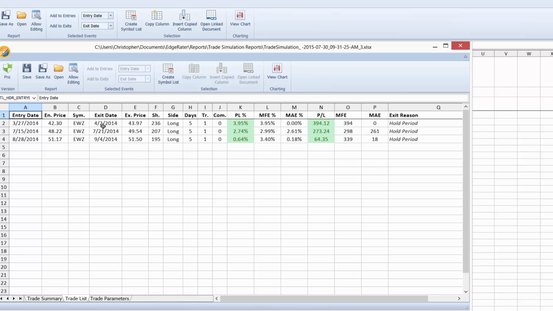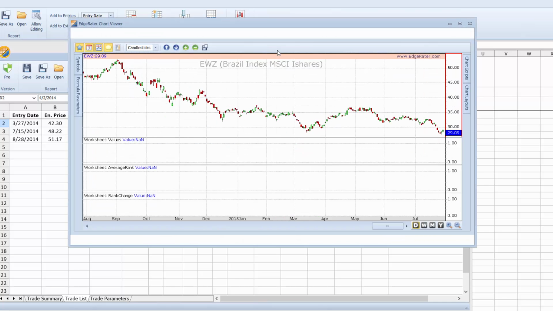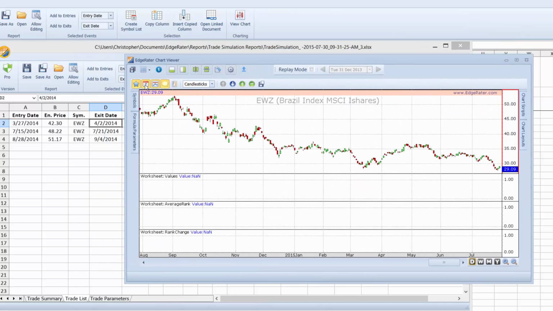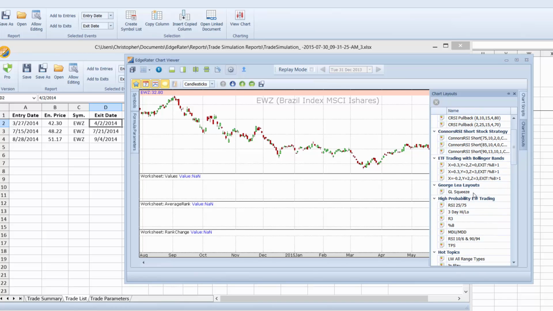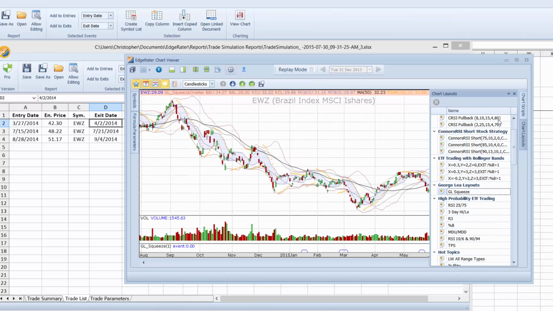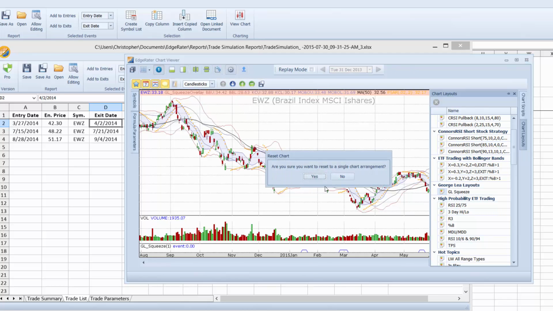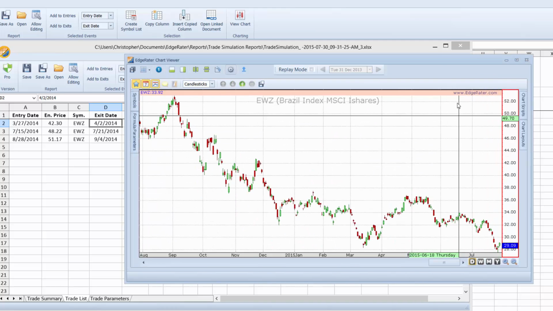with EdgeRater reports, they're interactive, so you can double click on a particular cell or click on the view chart button, and you will see a chart that will come up with your selected layout. So if you want to choose your own layout, you have a preferred chart layout, you can select it over here. Or if you just want to have a default chart with no indicators, then you could put the chart back to a single chart template.